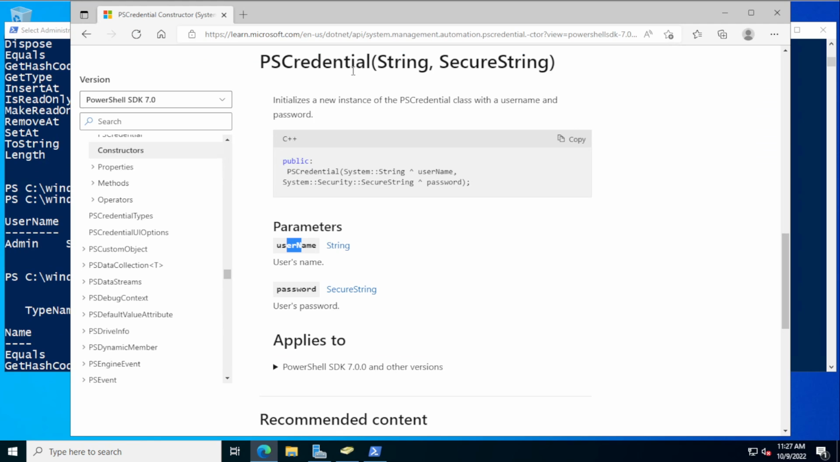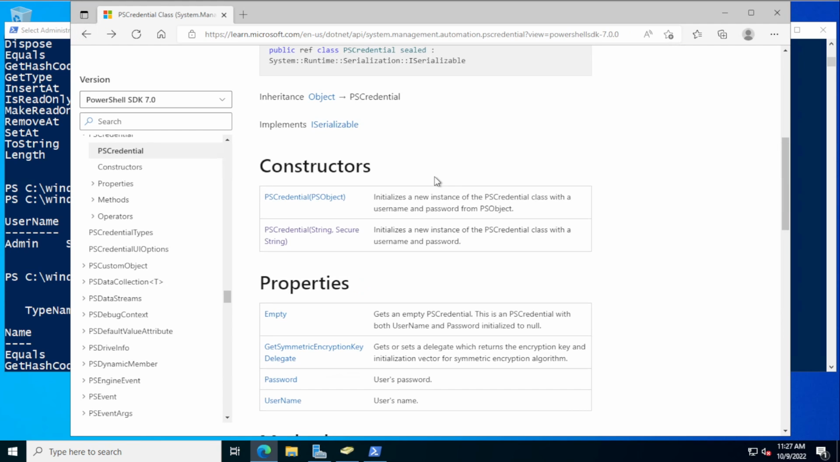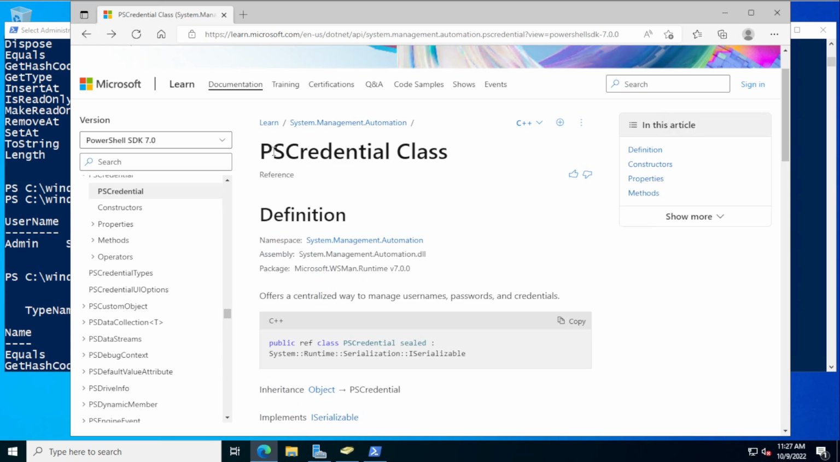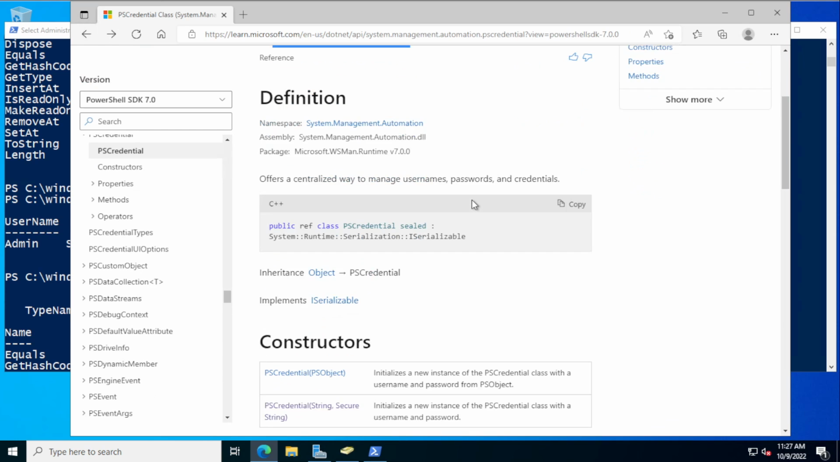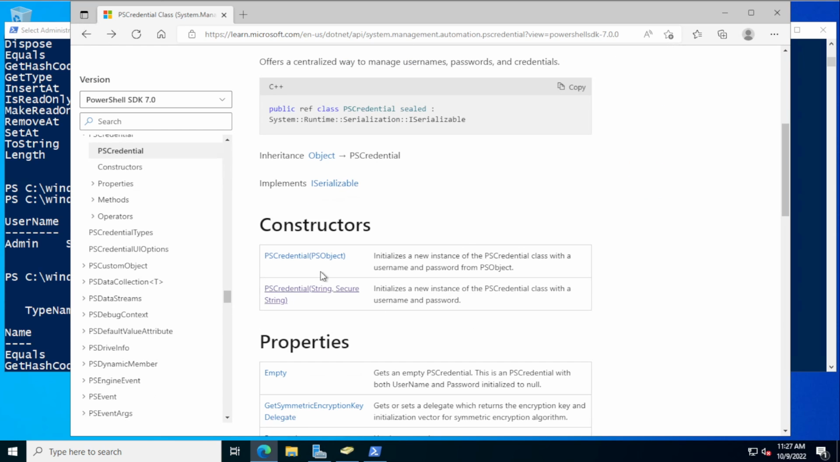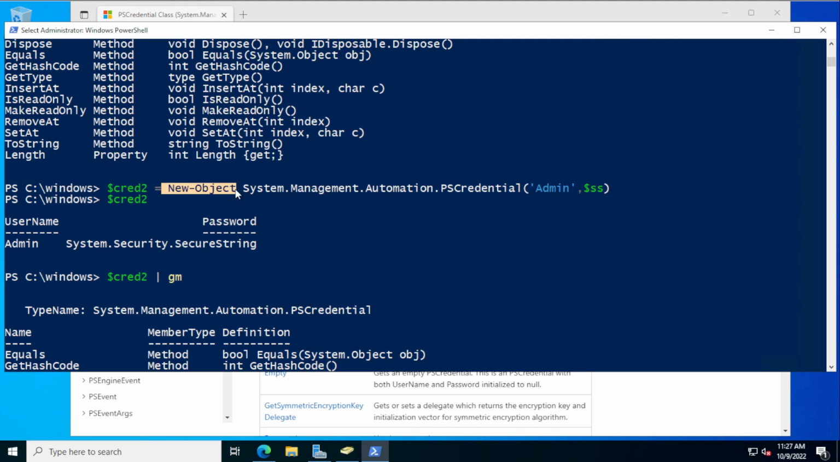So we researched the object in question. All right, so PSCredential was the class I was looking for. I can see that there's two constructors, and I used the one that took string and secure string as the arguments. I used New-Object with the class that I want to make the object from, and then the arguments that go with the constructor that I wanted to use. Okay, and then that created what I needed here.